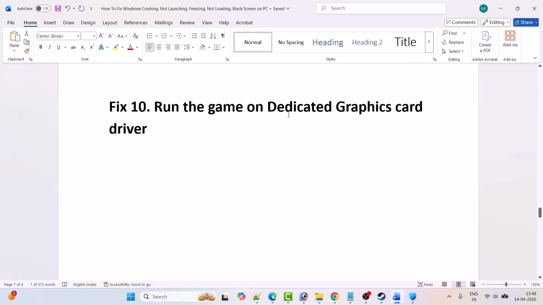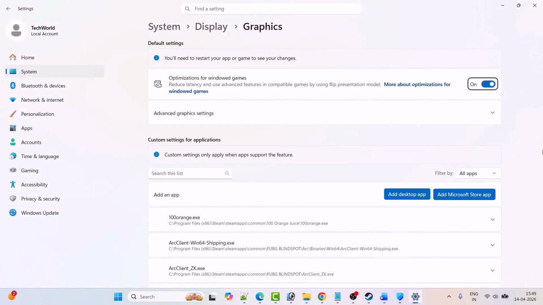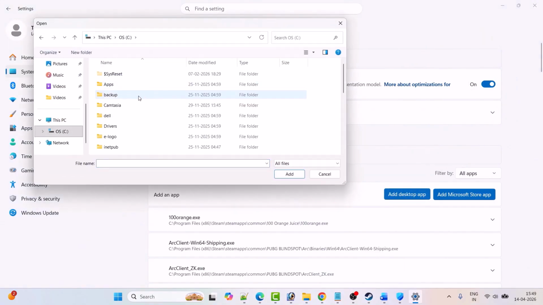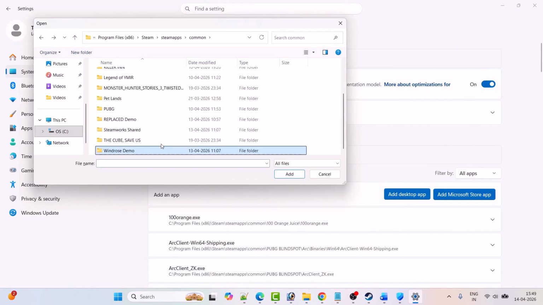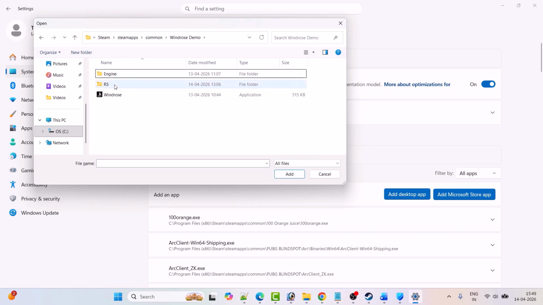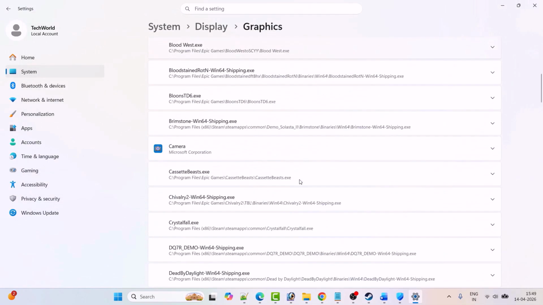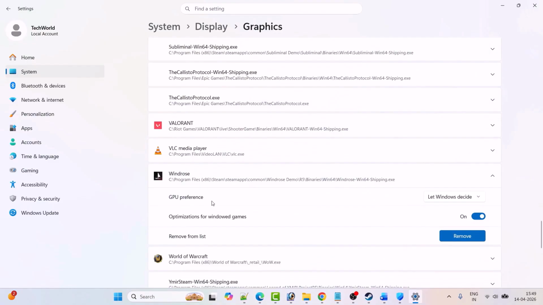Fix 10 is to run the game on the dedicated graphics card. In Windows search, type graphics settings and open it. Then click on add desktop app and browse to the game installation folder. Open C drive, Program Files x86 folder, Steam folder, steamapps folder, common folder, the Windrose game folder, R5 folder, Binaries folder, Win64 folder, select the Windrose Win64 Shipping exe file and then click on add. After adding it, look for it in the list. Here it is, expand it, and next to GPU preference, select high performance.